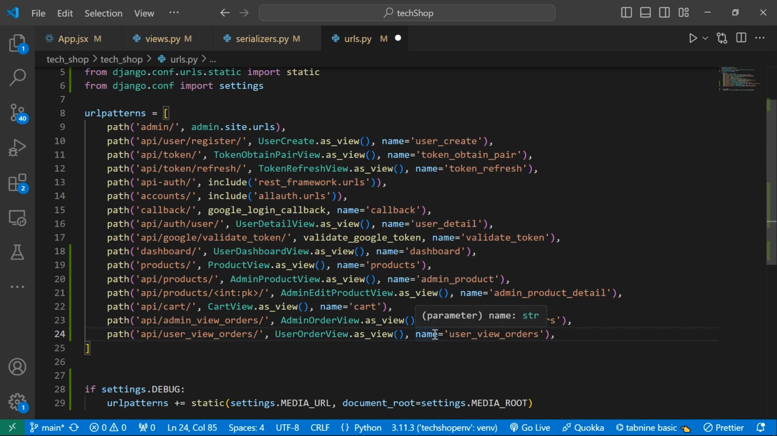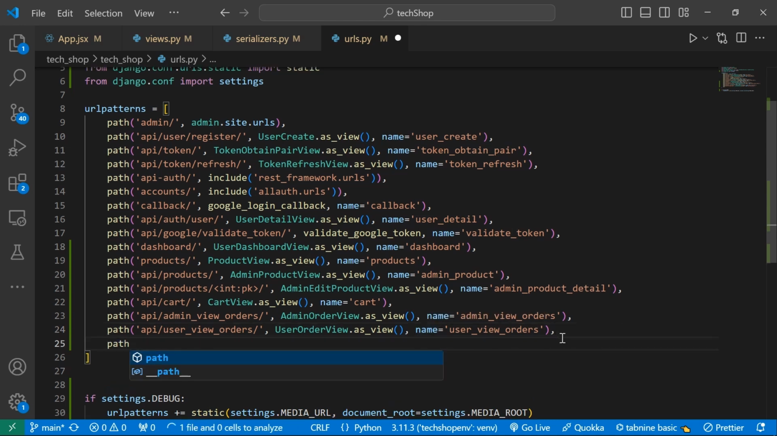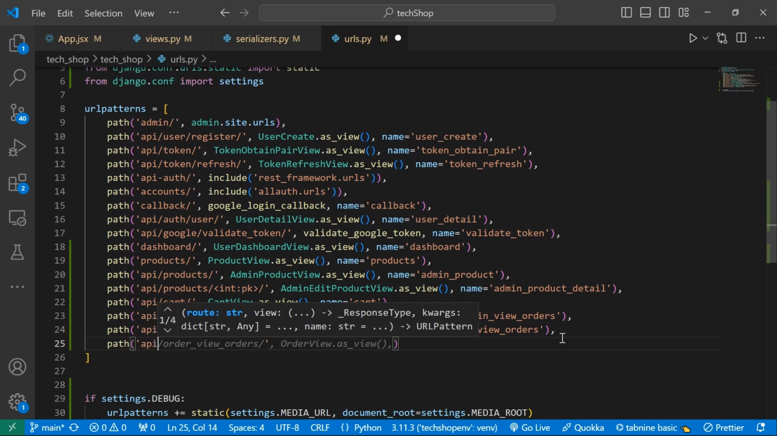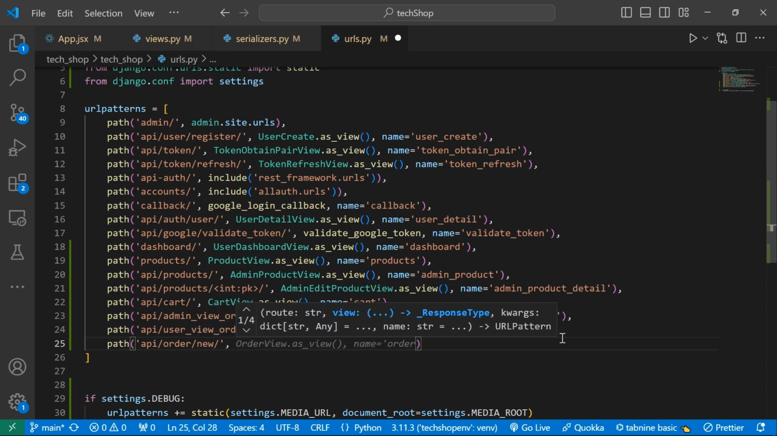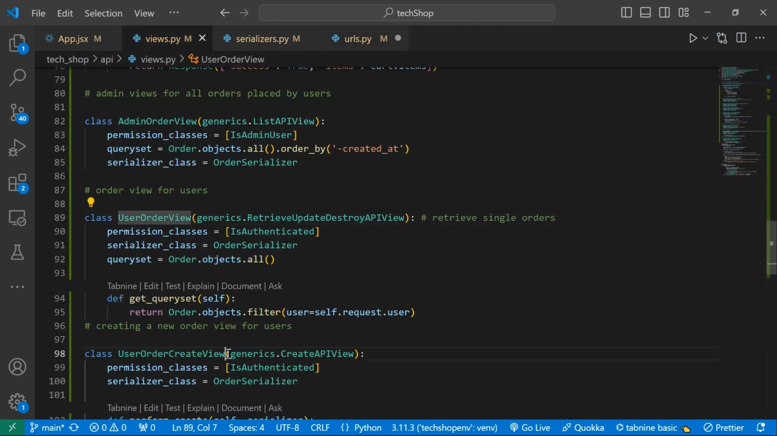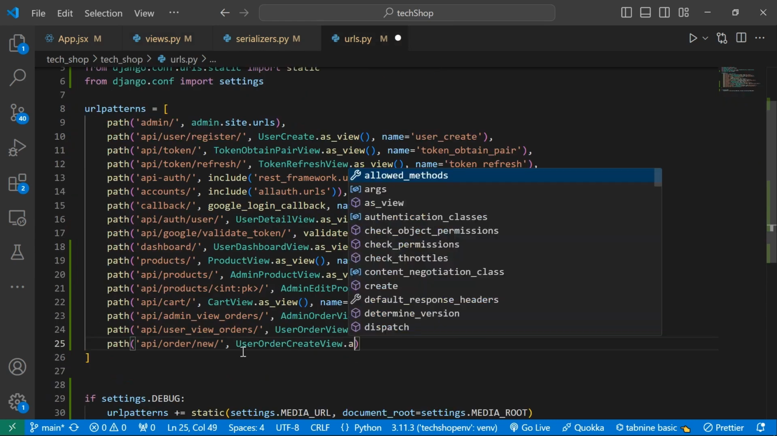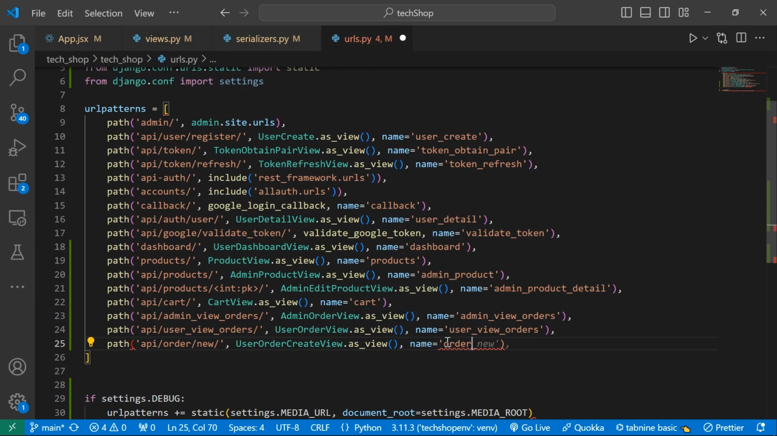Okay, the next endpoint we are going to set is the one for creating an order. So I'm going to set it as api then /order. Okay, let's just call it order then /new. For this one, what did we call it in our views? UserOrderCreate.as_view, then UserOrderCreate.